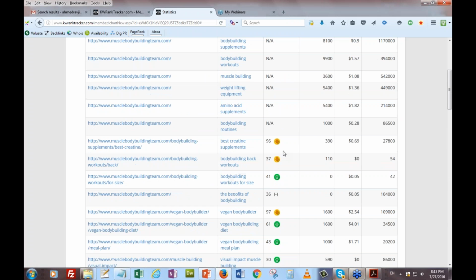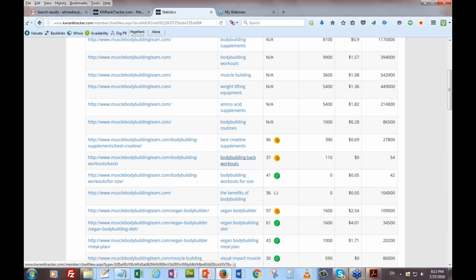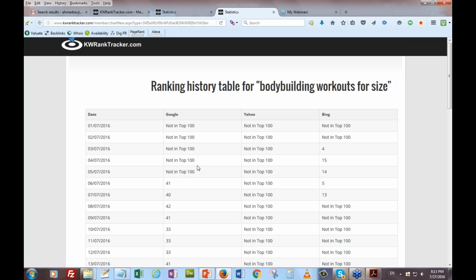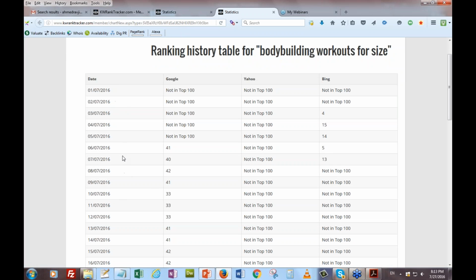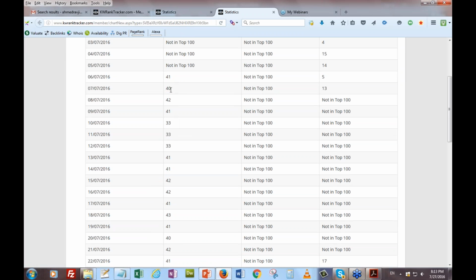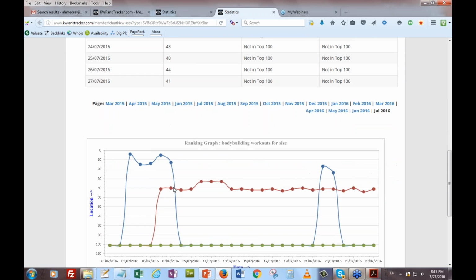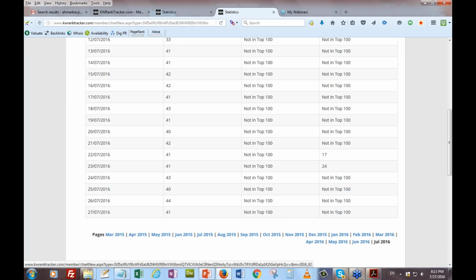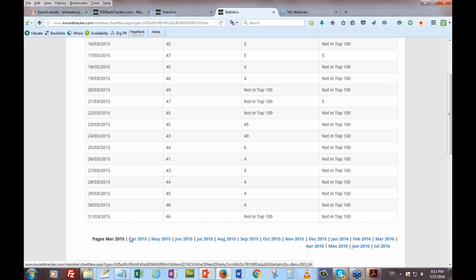Okay, what you can do from here is, let's say, for example, we'll have a look at this keyword here, bodybuilding workouts for size. When I go over to this, you can get a daily figure on what position your site is ranking for this keyword. You get to see the actual graph of how it's performing in Google, Yahoo, and Bing, and you get to see so much history for this as well. As you can see, we've been tracking this one since March 2015, and now we're in July 2016. I can go all the way back to March 2015 should I want to.